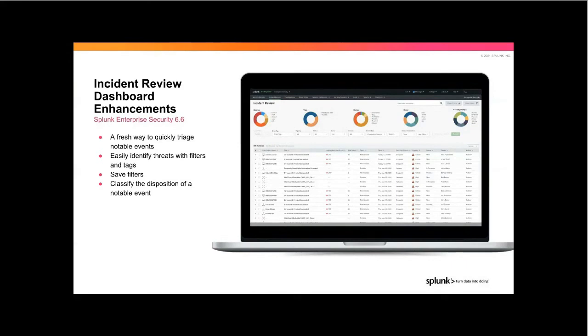But up front, you'll notice that there are new visualizations to give you upfront situational awareness of your notable events. So you'll be able to see at a glance urgency, count by status, your owners, and security domains for your notable events. You'll also notice that the filtering for the incident review dashboard is completely different now. It's very modern and streamlined so that you can get into that filter experience and go for the most relevant notable events that you might be looking for.